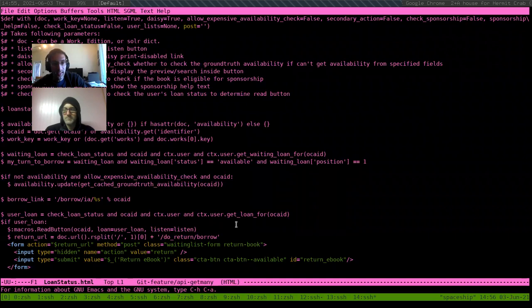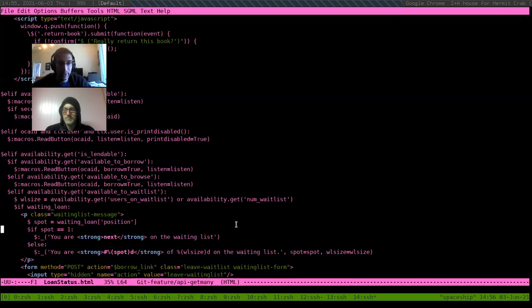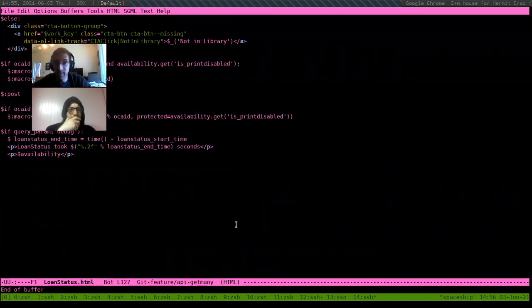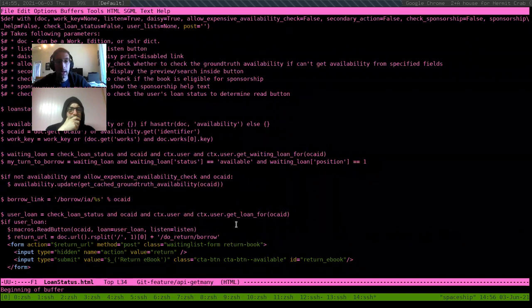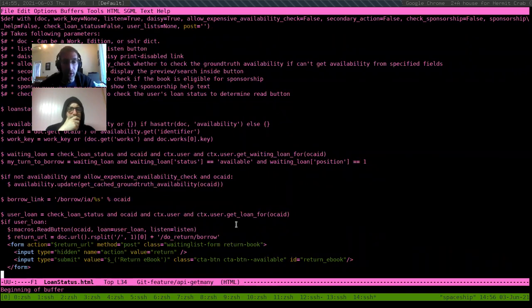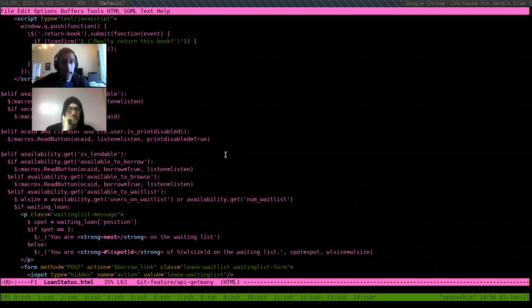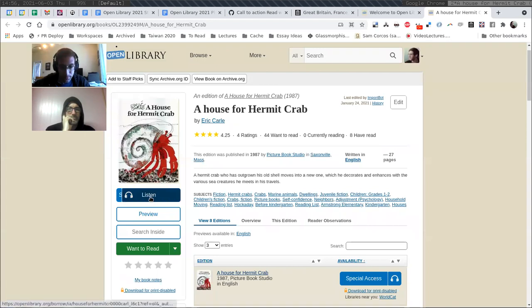And loan status has a whole bunch of logic that will pull from a variety of different sources that we're going to go through, because that's pretty central to how this code works. But something that we've done recently, which has been a really big step forward, is we've consolidated all of the logic for determining how this button shows up across any page on the website.